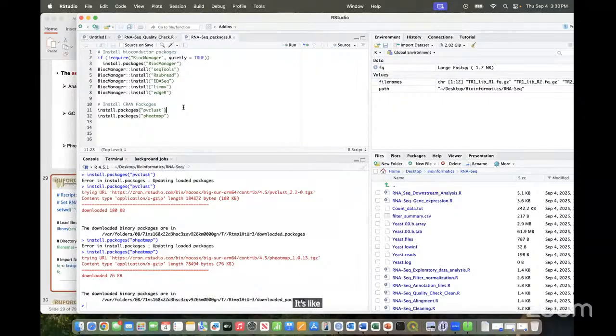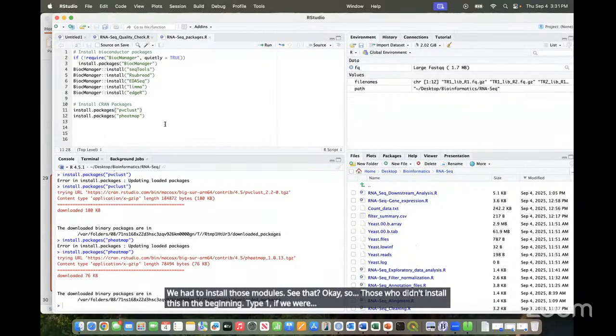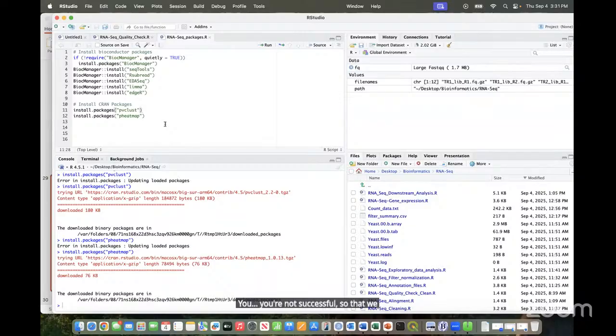It's like when we did QGIS, when we were doing data science and data management, we had to install those modules. See that? Okay, those who didn't install this in the beginning, type 1 if you're now successful, so that we can go back to our analysis. I'm going to give you at least 5 minutes. Don't worry about the warning messages. If you see the update all, just type A, exactly what I was doing.